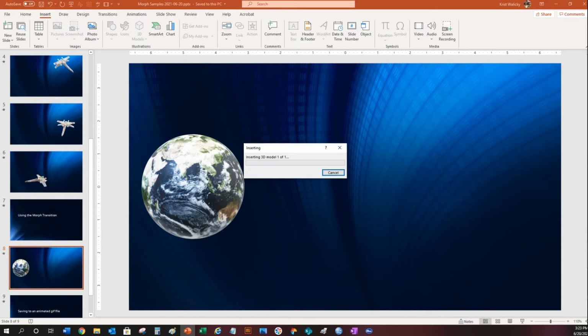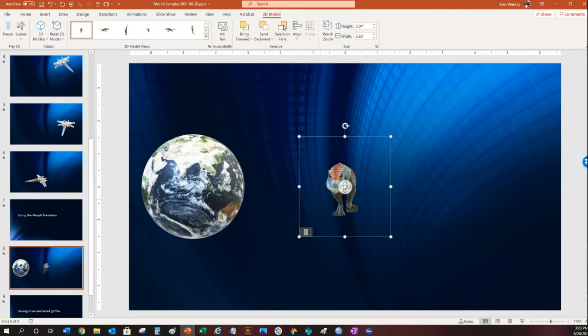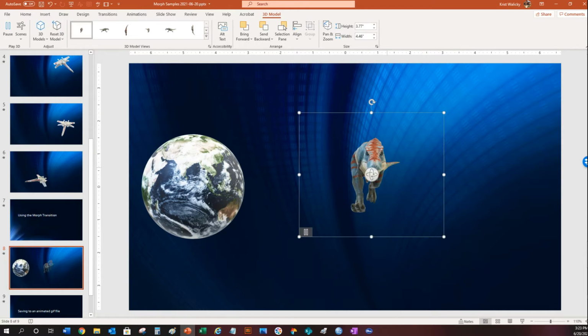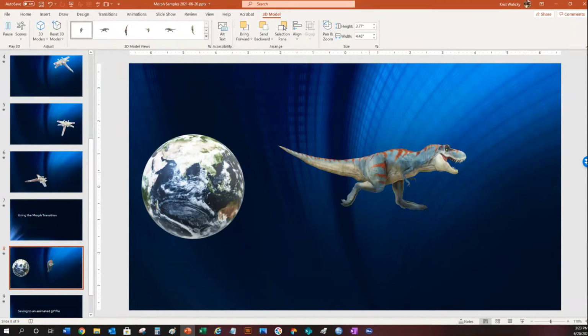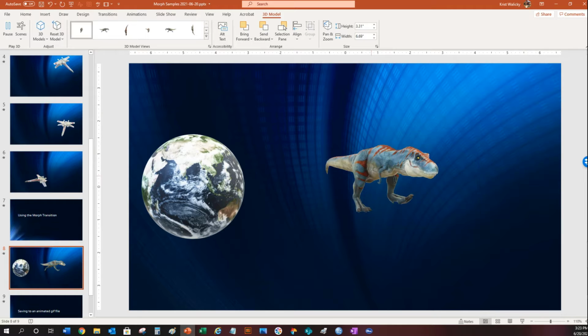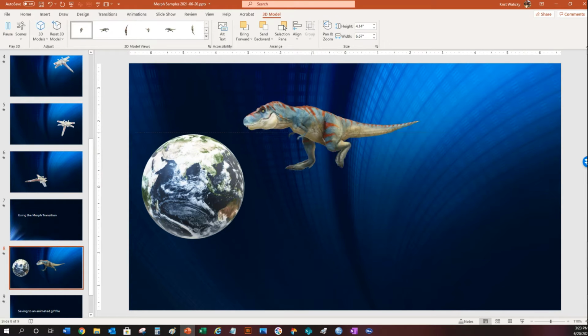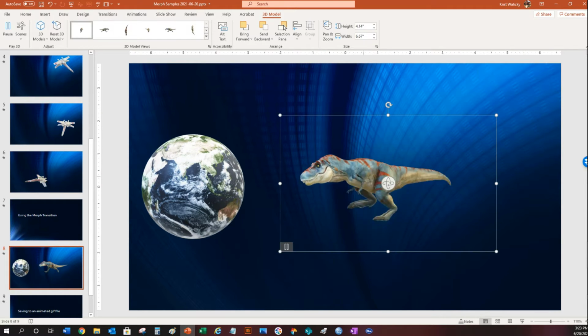This particular 3D model was really popular at the PowerPoint launch for this feature. It's not only a 3D model, but it's animated. And I just think it's really cool. It's really impressive that this is PowerPoint and you can add these 3D animation models.